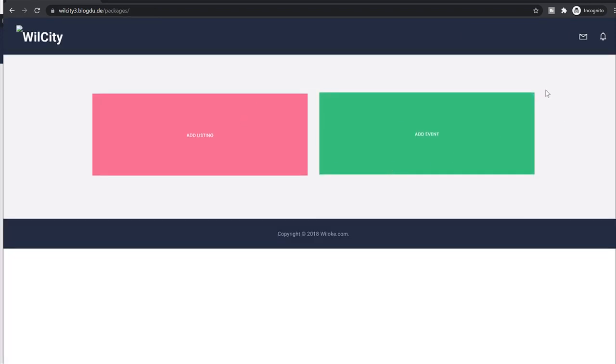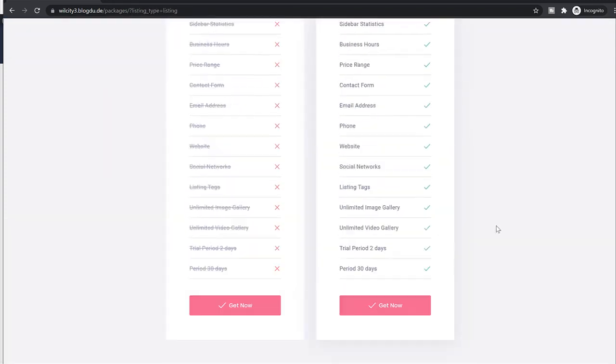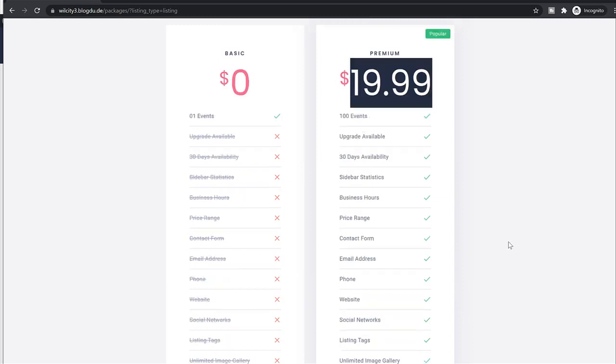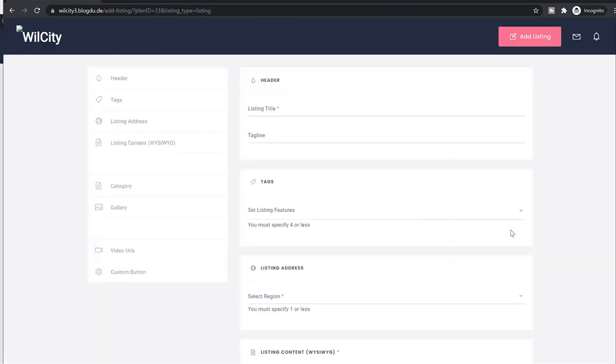Now from this page, first of all, when they click on this page, they will be redirected to packages. Now if they click on add listing, let's see, they will see these packages. Suppose this person wants to purchase this package, click on get now. And now they will see this.